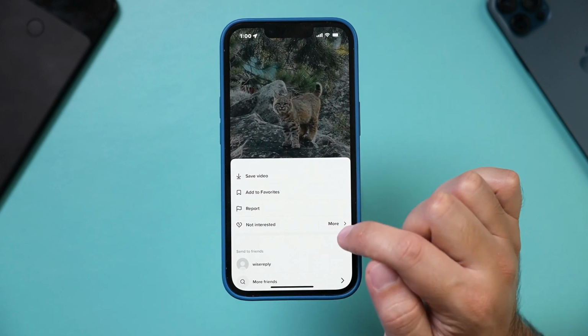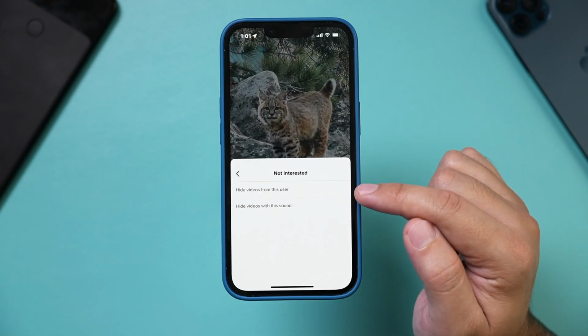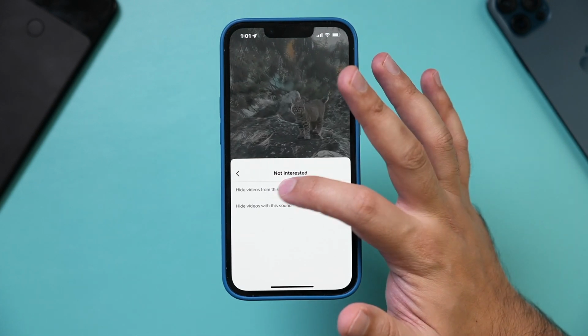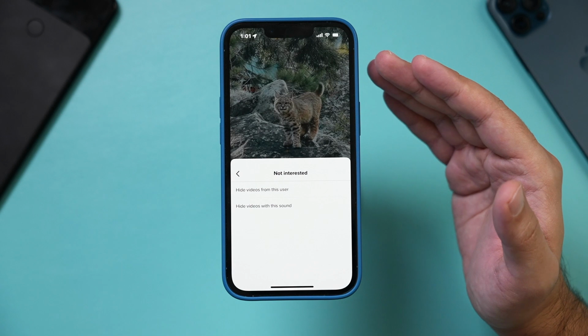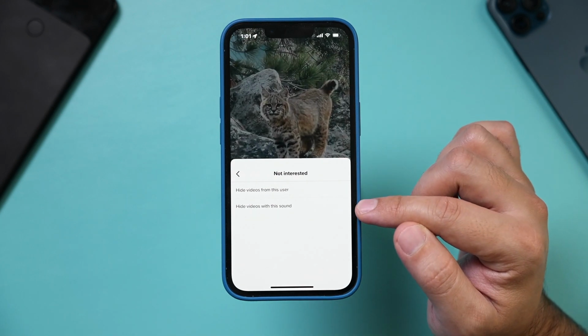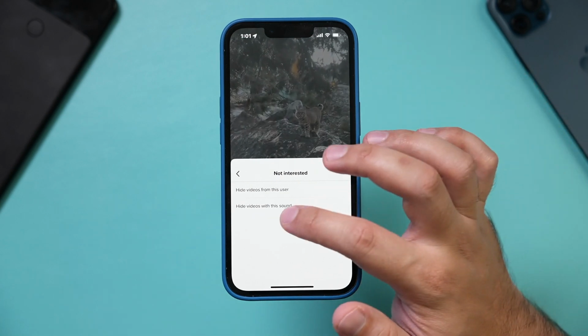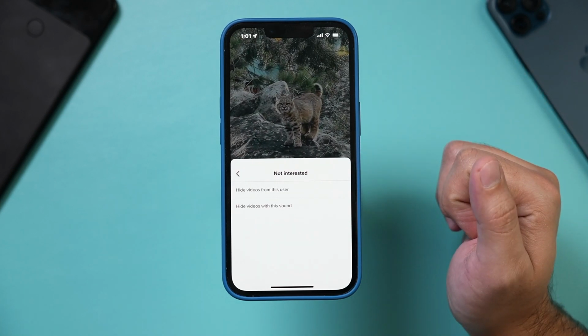Another option, and the third option you should do, is press and hold on a video, and instead of saying not interested, press more and then choose to hide videos from this whole user. So if you choose to do that, you won't even see videos they post. You could also hide videos that have this specific sound. So if you don't like a song, for example, you could use that option over here as well.